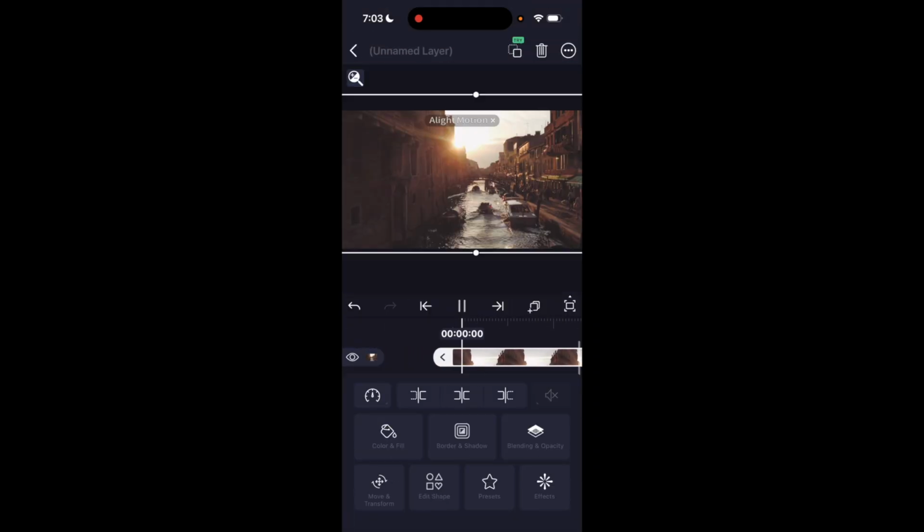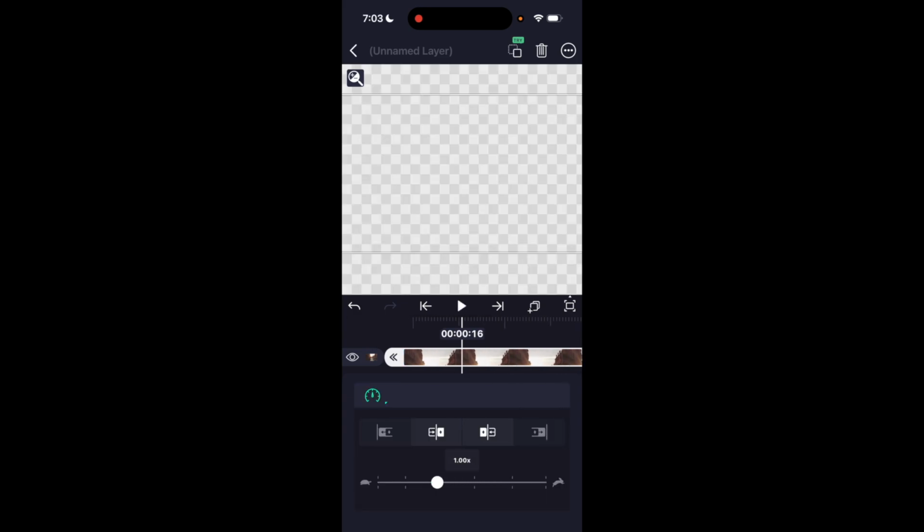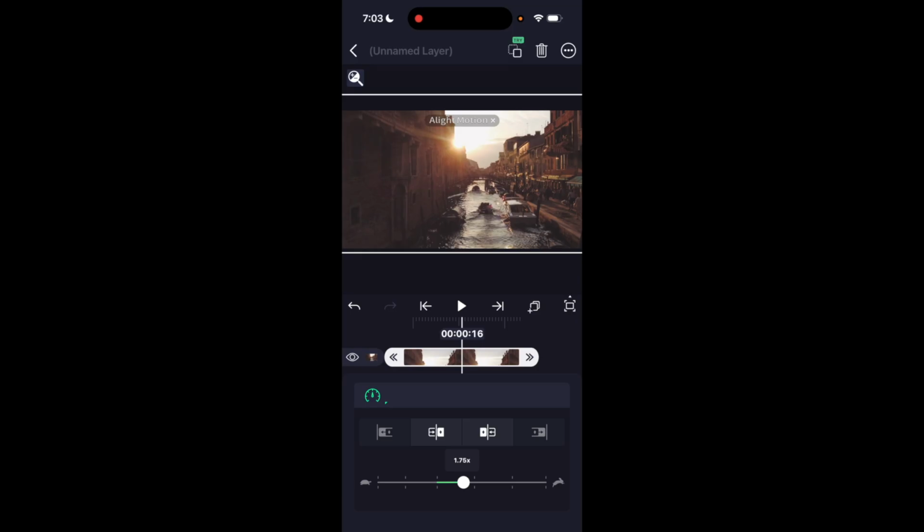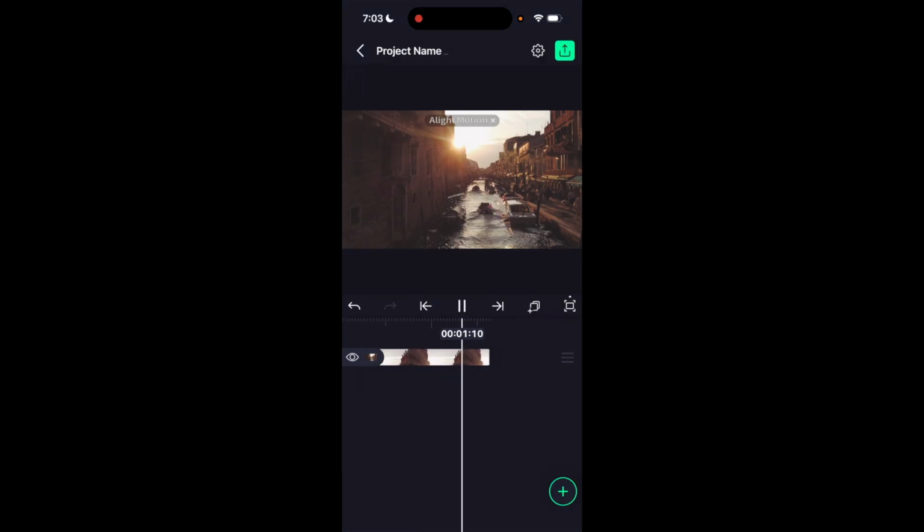You can change it that way, or if you just want to speed up or slow down the clip, you can press the time right here. You can speed it up or slow it down, and that'll obviously change the layer as well. So you can kind of play around with it, play it. Now the clip is a different length. So pretty simple, pretty straightforward.